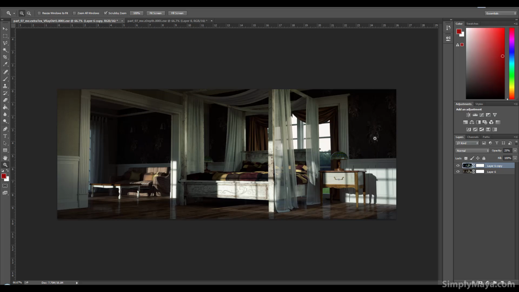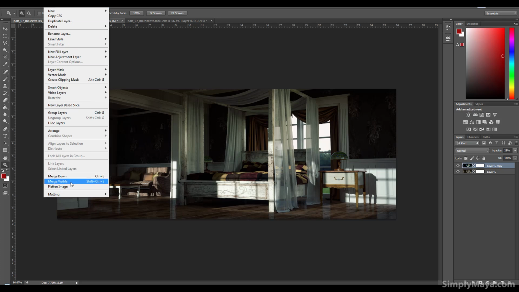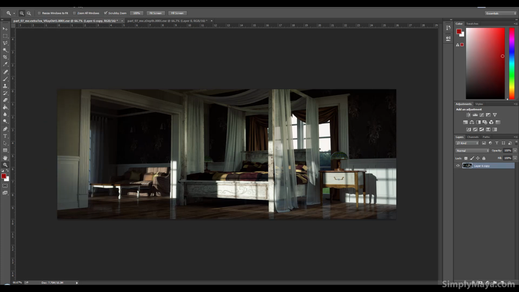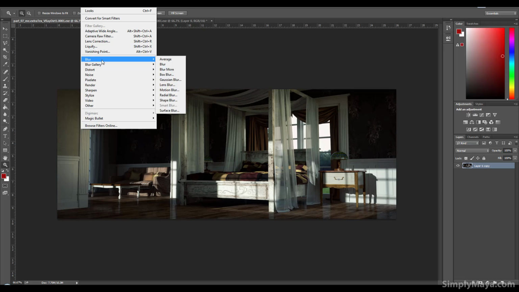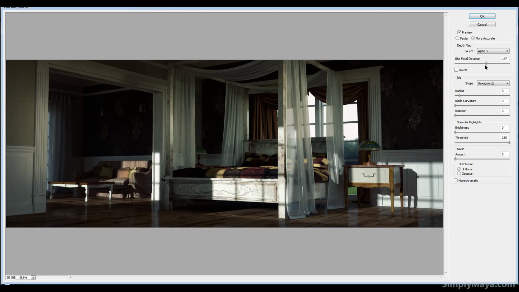So let's just flatten this. Now we're happy. Layer, merge visible. There we go. And filter, blur. I'm going to use a lens blur. And if you'll notice, I've got this thing called blur focal distance here, which is generally set to none. But if I've got an alpha channel, and that alpha channel happens to have a depth mask in it, I can now use the blur distance to adjust the depth of field.